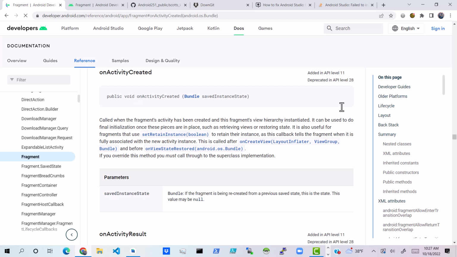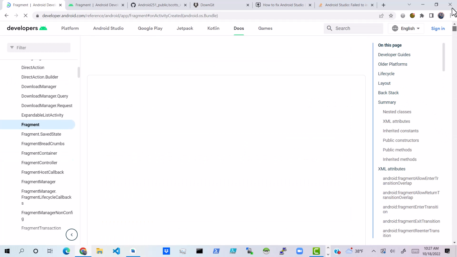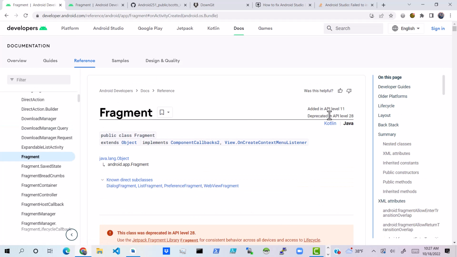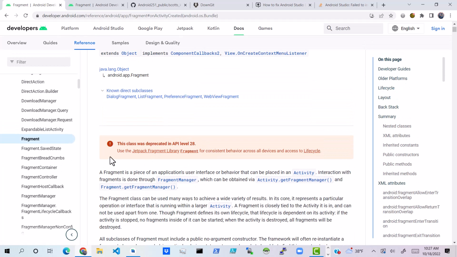So we go up to this fragment here, if it's going to let me do it. Okay. We go up to this fragment right here. This came in with API level 11, and it was deprecated in 28. And basically it says it right here. So you have to click on this one. So this is to find that onActivityCreated thing.